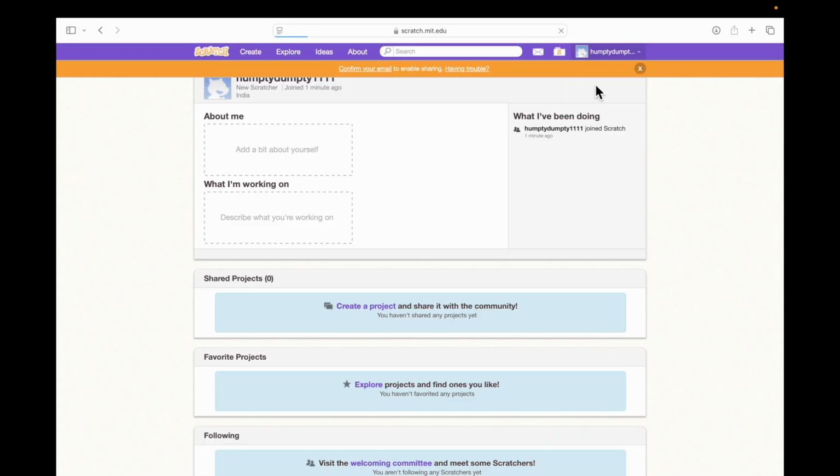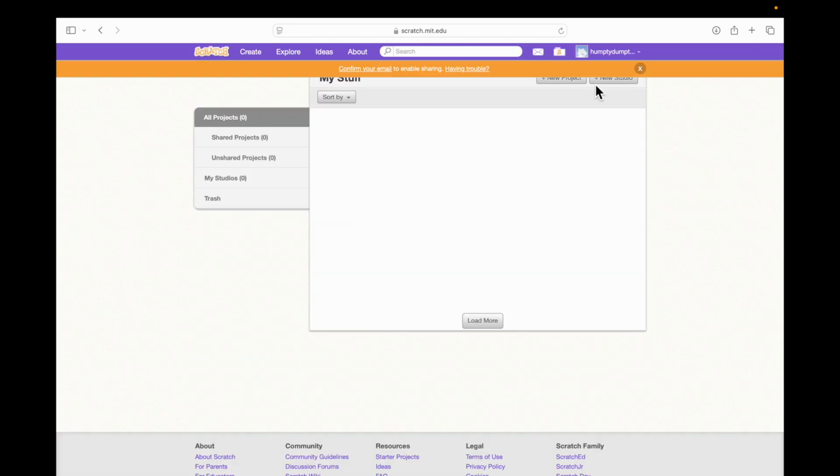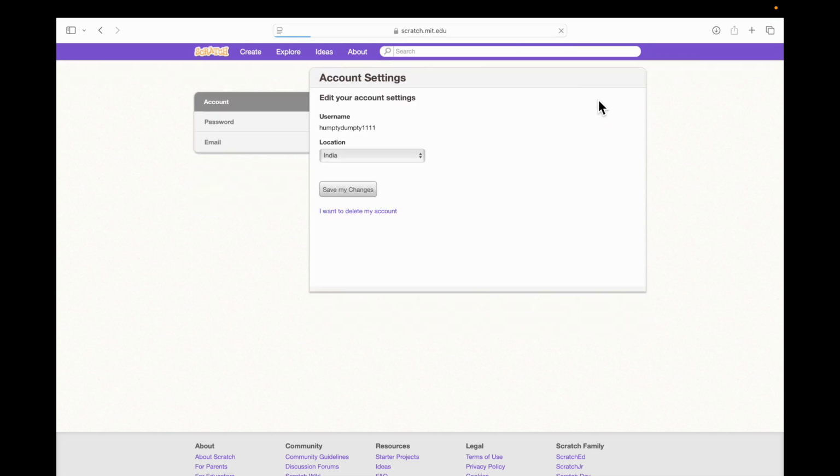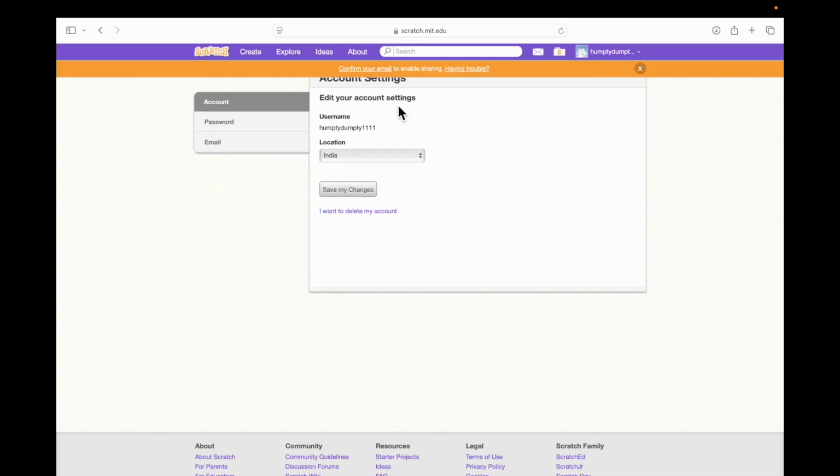Then there is a section, My Stuff. So once you start creating your projects, all your projects will be visible in this section. After creating a few projects, we will come to My Stuff and see all those projects here. Okay, and after that, this is an option of account settings where you can change your account settings. After that, if you want to sign out, you can sign out with the help of this button.